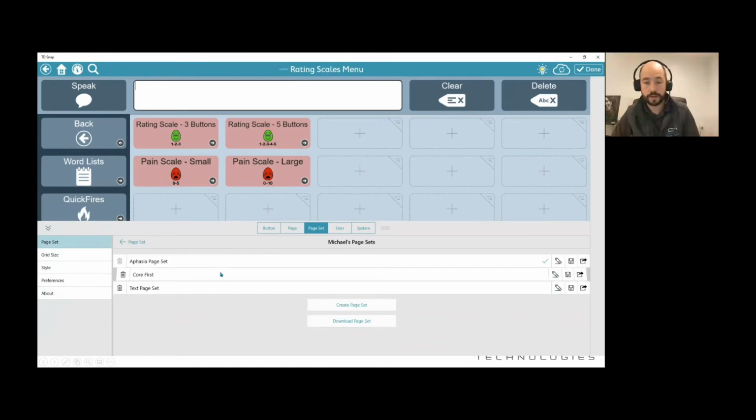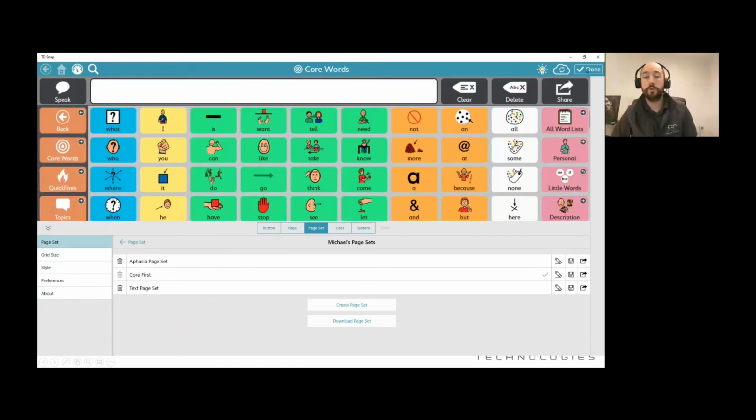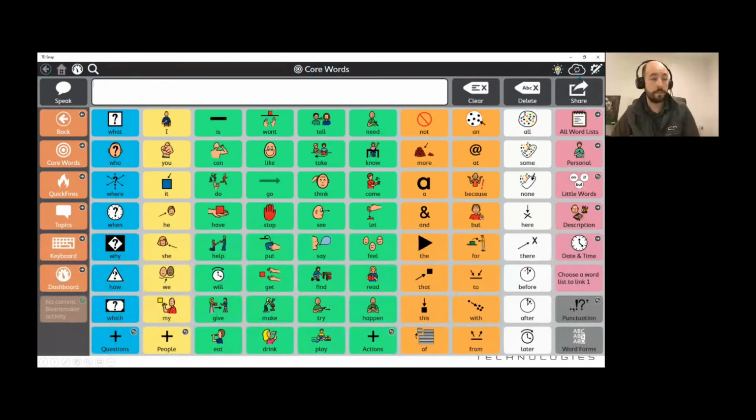Okay, so what I'm going to do is jump back to the original PCS symbol one, so the core first page set. Okay, and what I'm going to show you is just very basic, simple editing. So for someone who just wants to create a quick button, for example. So no matter what page set I'm in, whether it's the core words, whether it's the text-based page set, or whether it's the aphasia-based page set, editing is always going to be the same. It's always going to be going up to the settings up the top right-hand corner and editing those buttons.